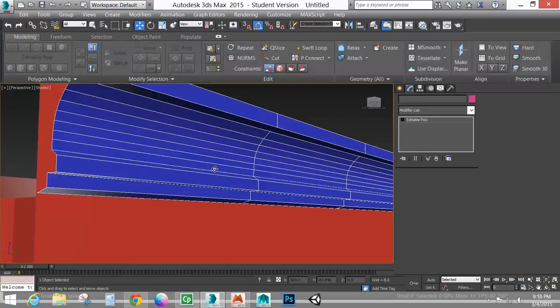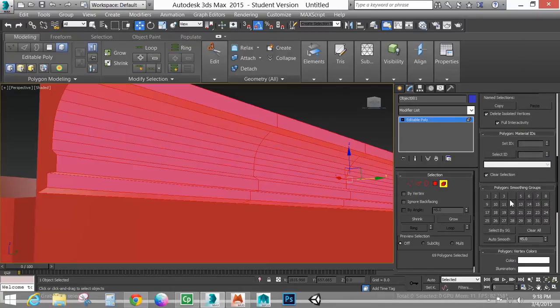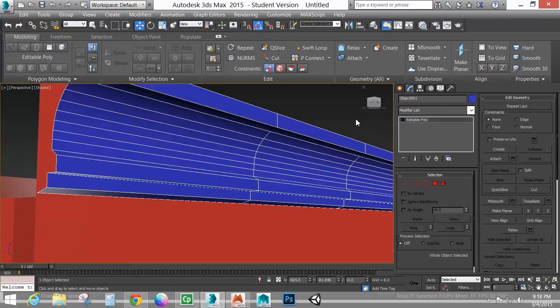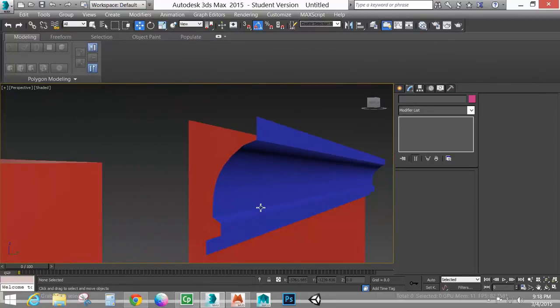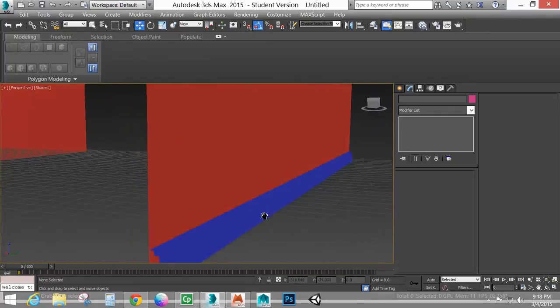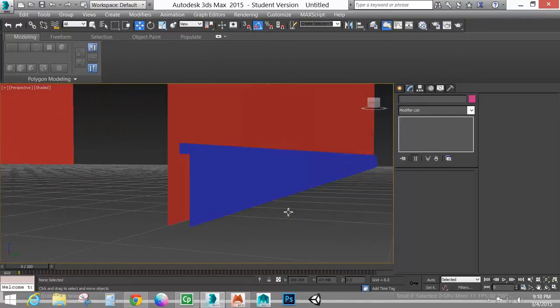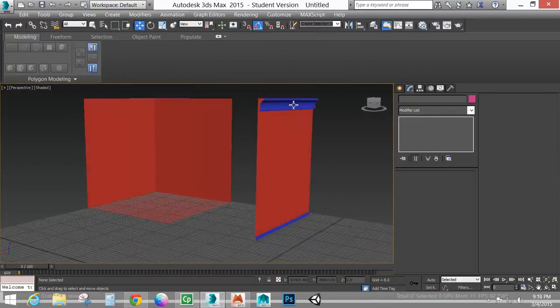of color here. So to fix that, I'm going to select all the polygons by hitting Control A, and I'm going to come down to smoothing groups. I'm going to clear all, and I'm just going to say auto smooth. So let's see what that looks like now. There, now it looks nice and smooth. Let's see how this one looks. Yeah, that looks fine.